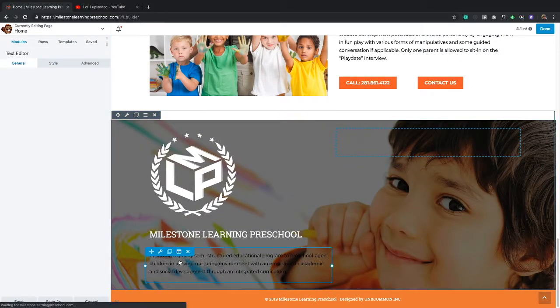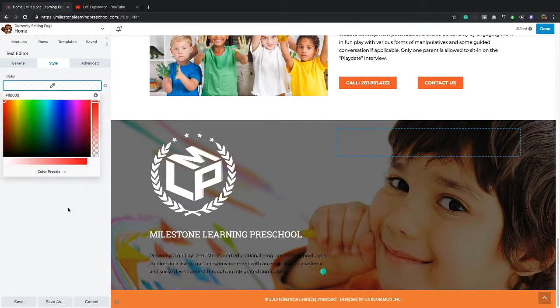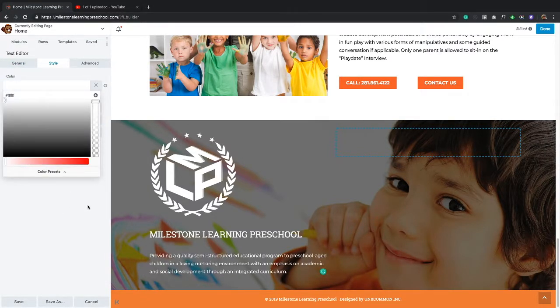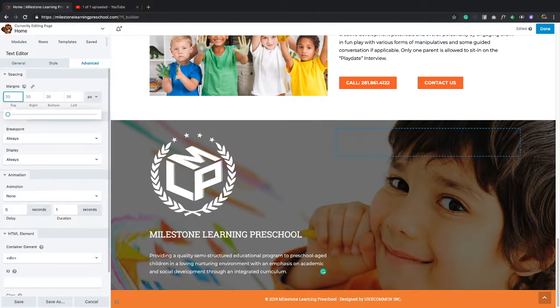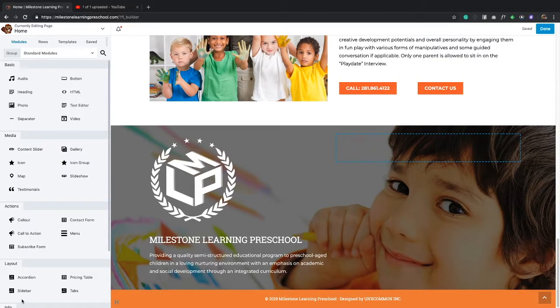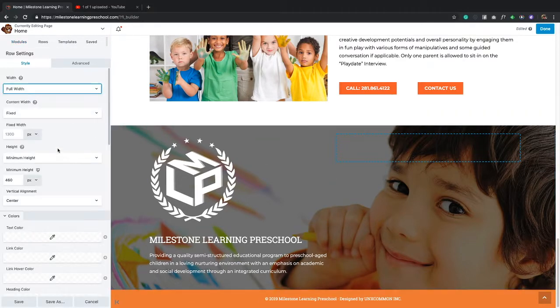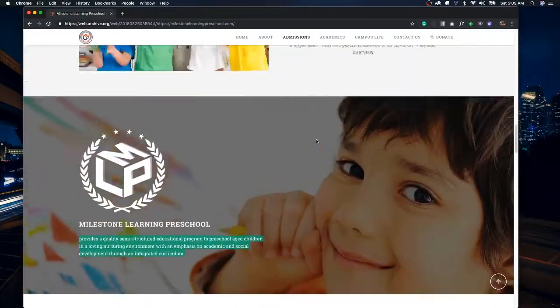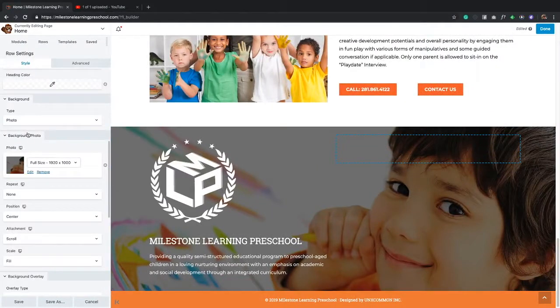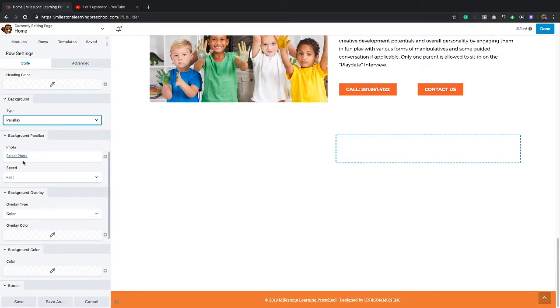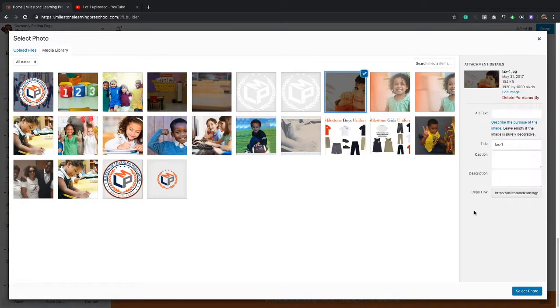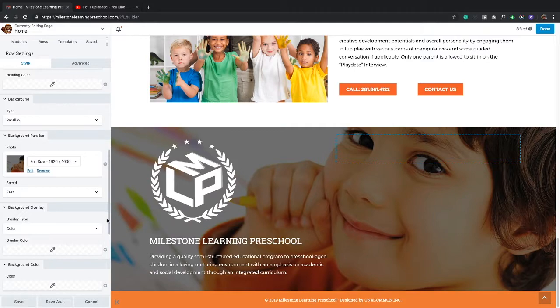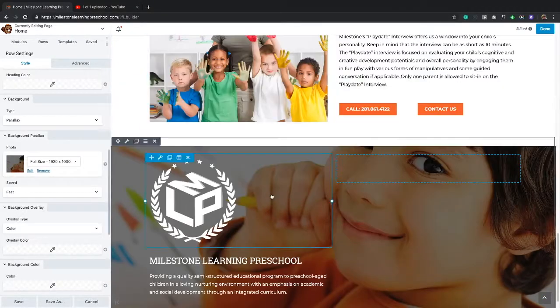So let's click back on the module. Style, white text. And actually, let's get rid of the margin at the top. Click on save. What we didn't do is make it parallax. So let's scroll back down. We can get this same parallax effect where it looks like the boy in the background is moving. Click photo, and there's a parallax option right here. So let's reselect that photo. And now you can see the parallax effect there.